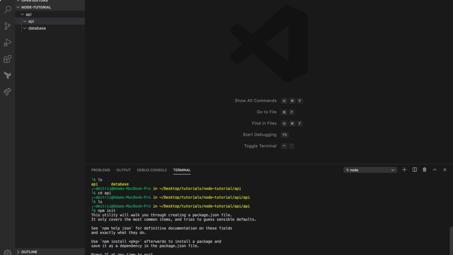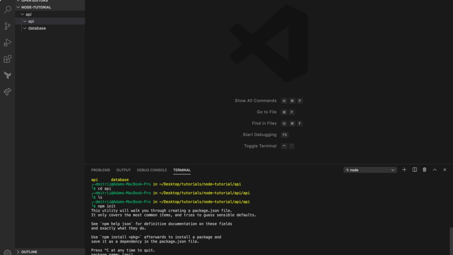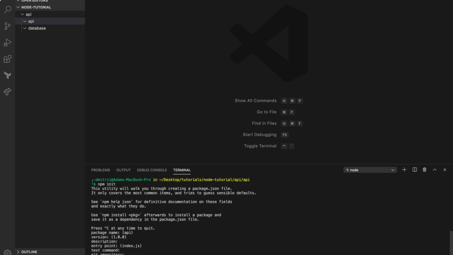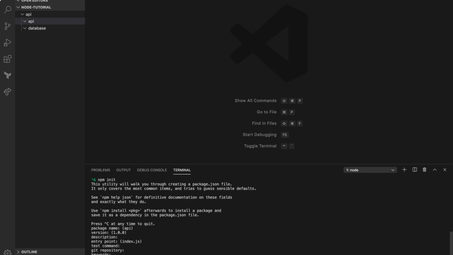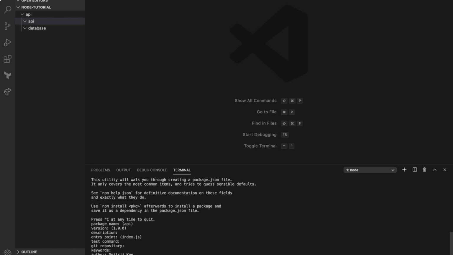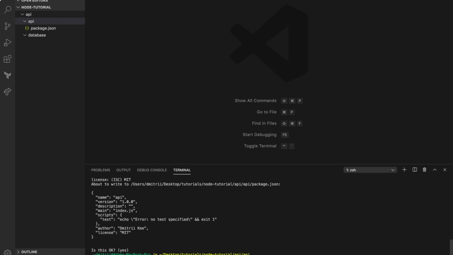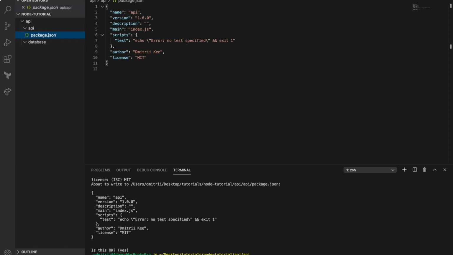So, I'm just going to leave everything as default. For keywords, and after author, I'm still going to specify myself. Again, it's not necessary, but I think it's a good practice even in our example. And that's it. So guys, you can see package.json was generated.